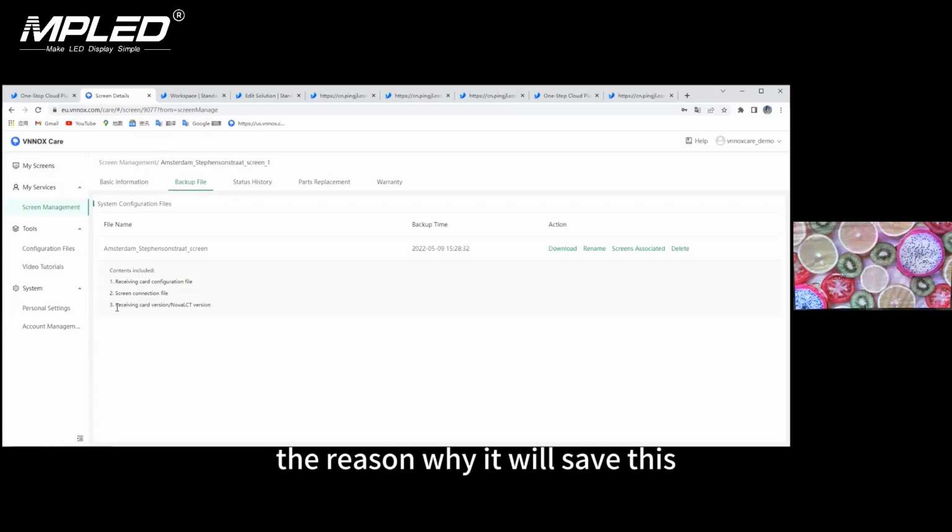The reason it saves this info is that some projects are very special. They need to customize a special version of LCT or receiving card. The information in these three parts is very important for maintenance. So the backup files are needed for the system.